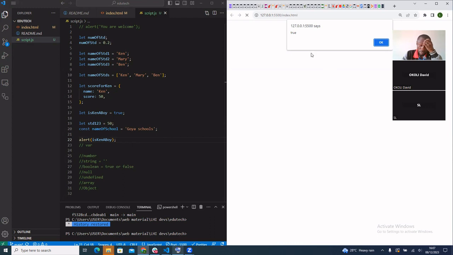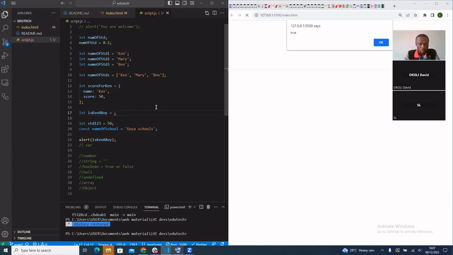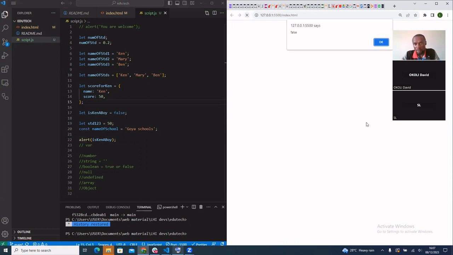So I can ask a question, is Ken a boy? And it displays true because I assigned it the value of true, but if I change it to false, it will display false. Just to show you how the data type is accepted. The boolean is a data type in JavaScript, so it understands that false. When I wrote false, I didn't put it inside a string, and it knows that it's a boolean, not a string. Unlike others that I have to put in a string for them to work, it recognizes that true or false values are booleans in JavaScript.